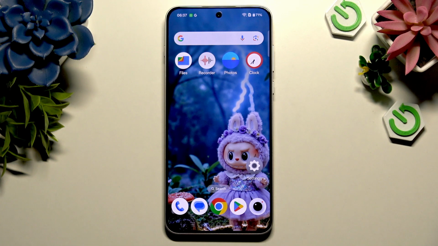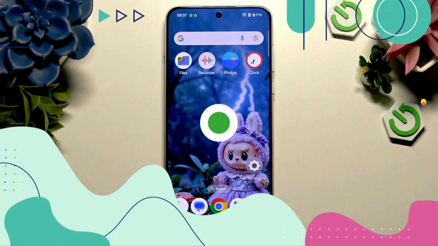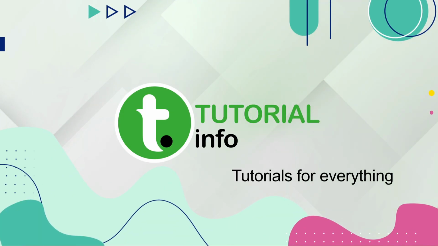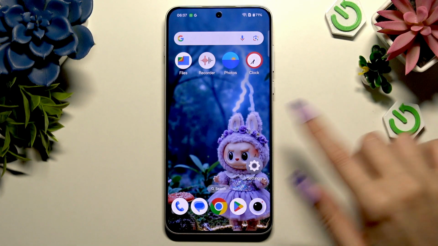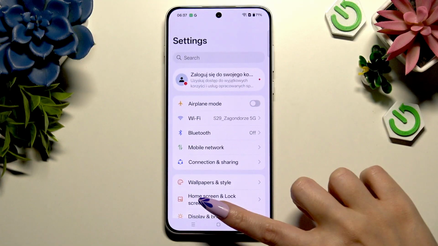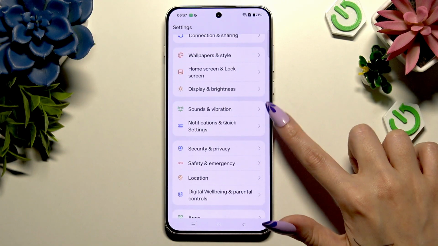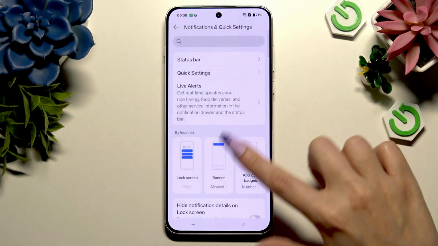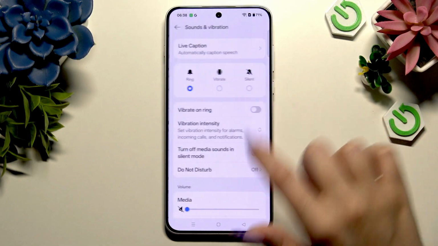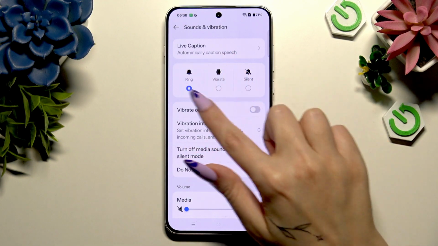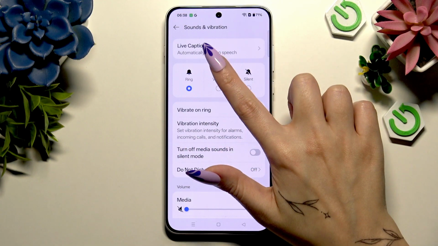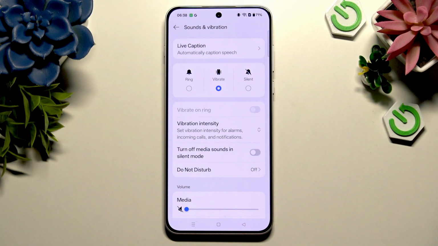In front of me is OnePlus Nord 5, and today I would like to show you how you can operate vibration settings. Begin by launching Devices Settings and scrolling down to Sounds and Vibration. Hit it. Now hit Vibrate at the top to mute your device completely, leaving only vibrations.